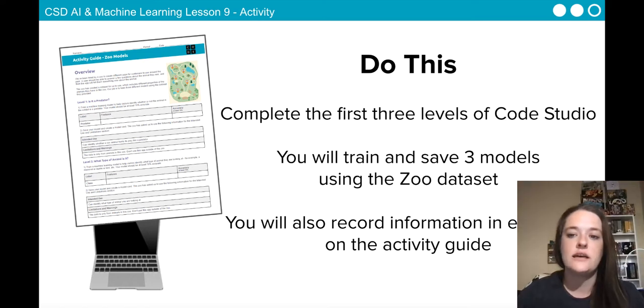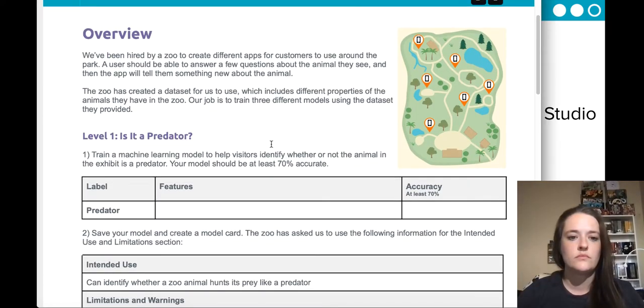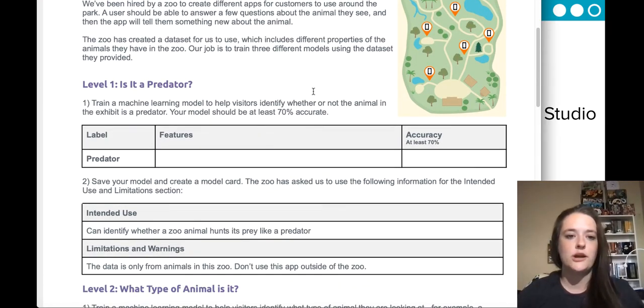Complete the first 3 levels of Code Studio. You will train and save 3 models using the zoo dataset. You will also record information in each level on the activity guide. If we look at the activity guides, number 1, is it a predator?